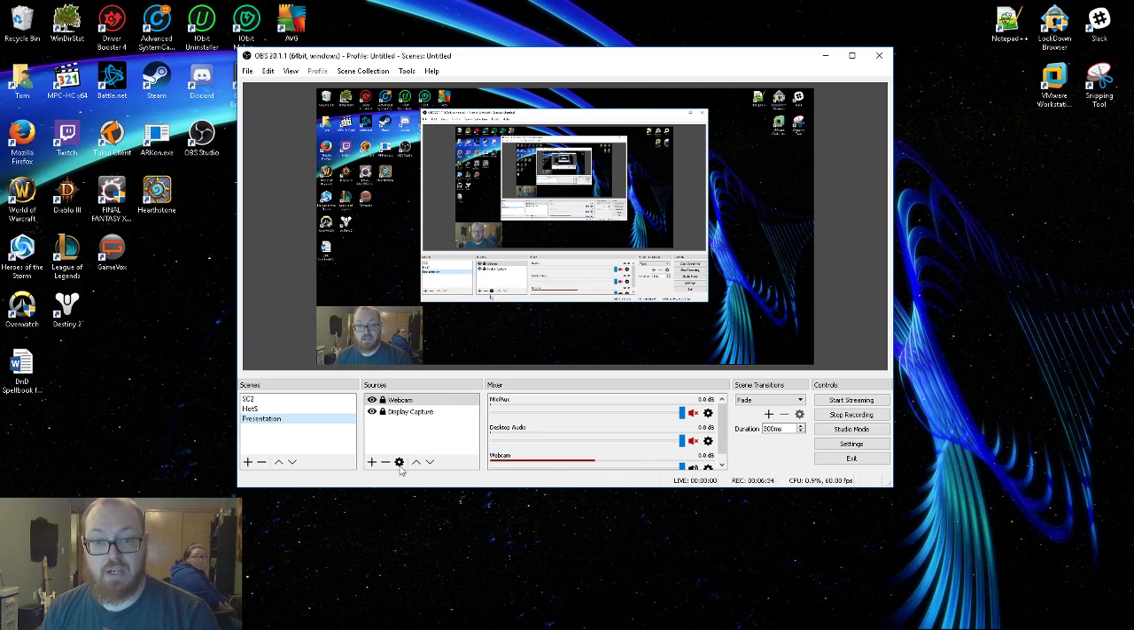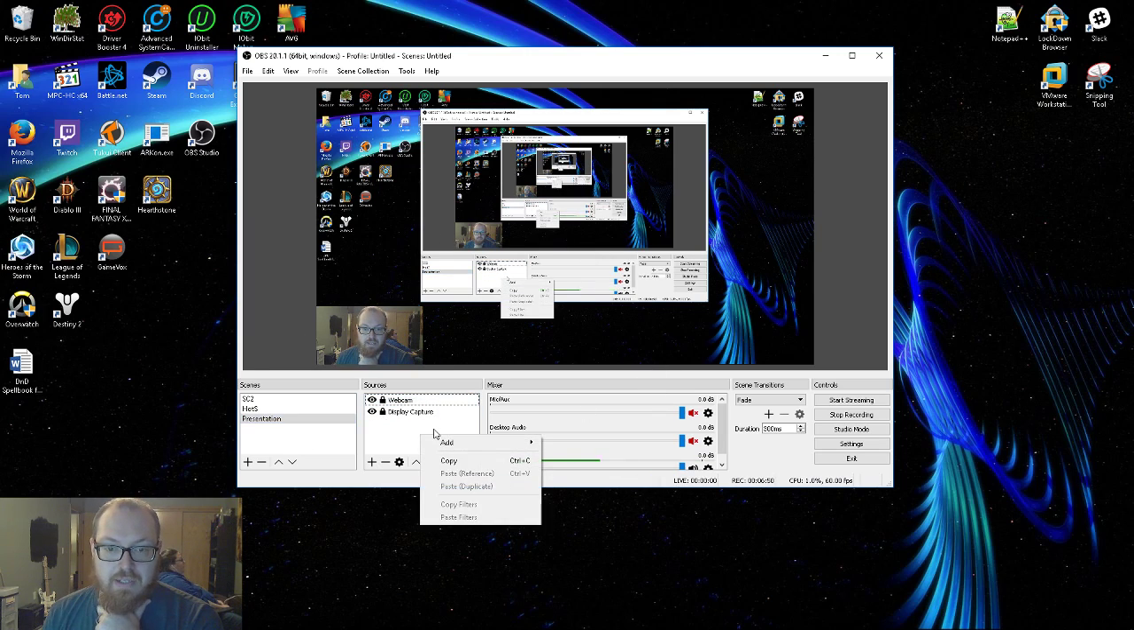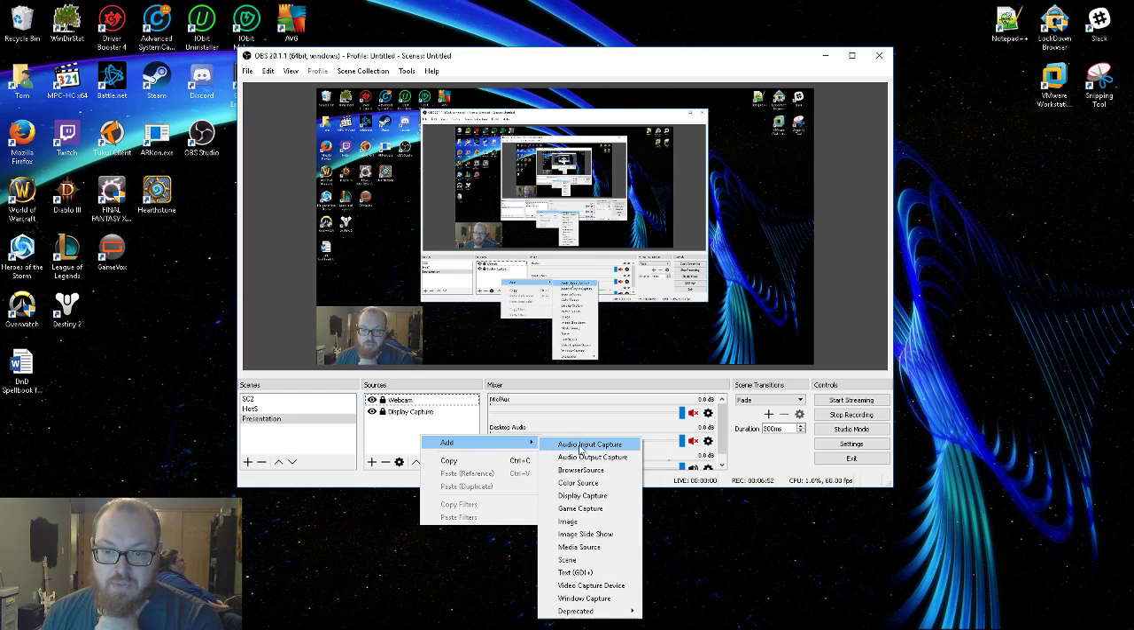So right now I have it taking in from my display capture, which is my actual monitor here. It's displaying whatever my video card is displaying. It's showing on the screen right here, and a webcam right here. So we'd right click, click add, and then we'd add something new.